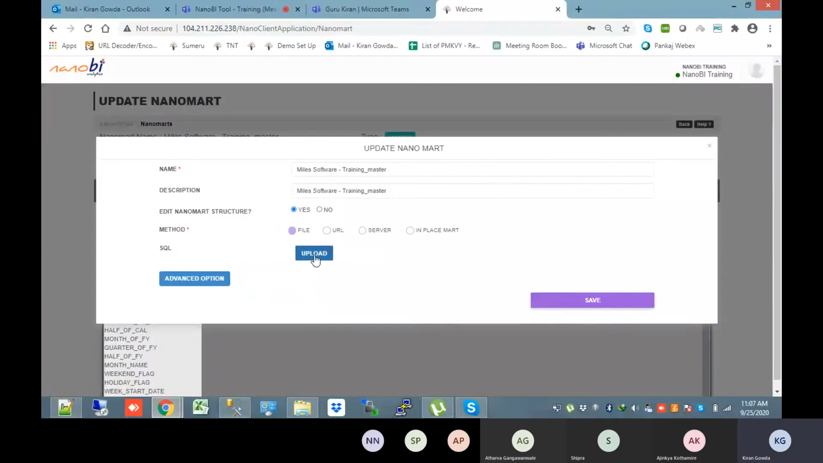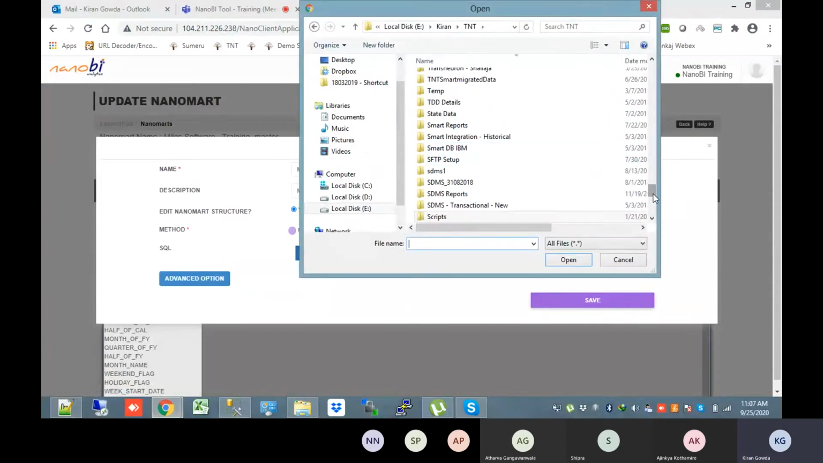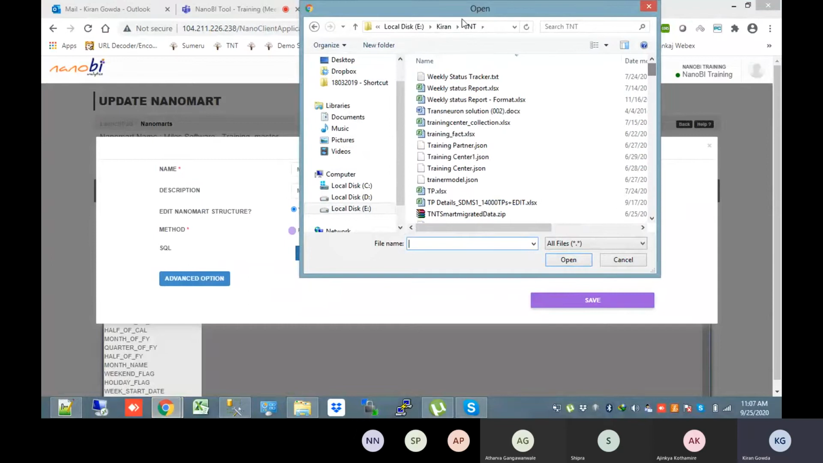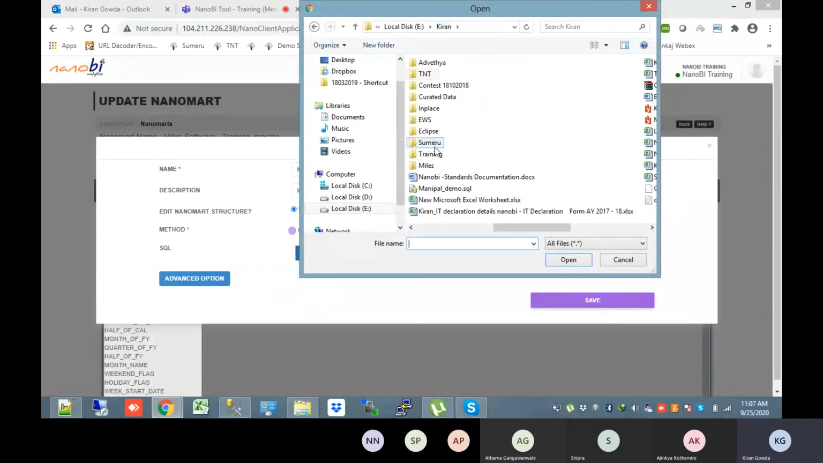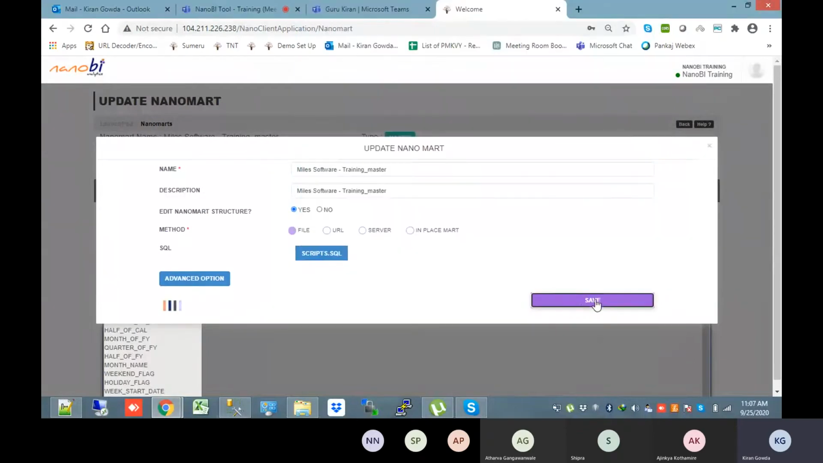So I'll be uploading this file. Upload. I'll be selecting the dimension scripts. This is my .sql file. I'll be selecting it and saving.